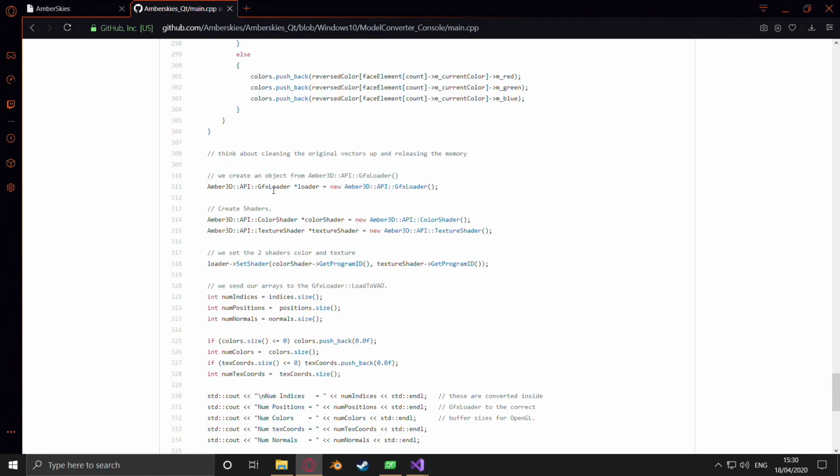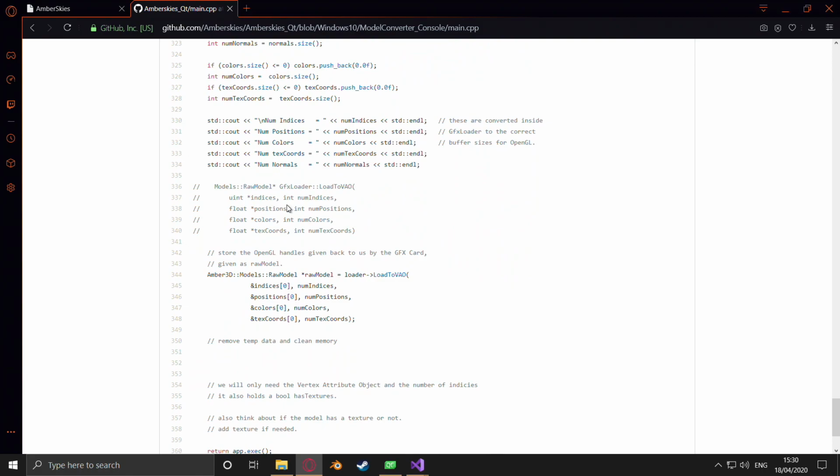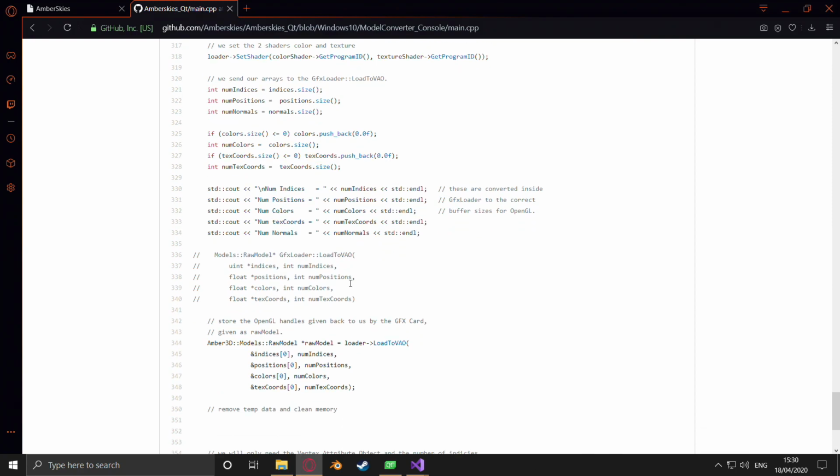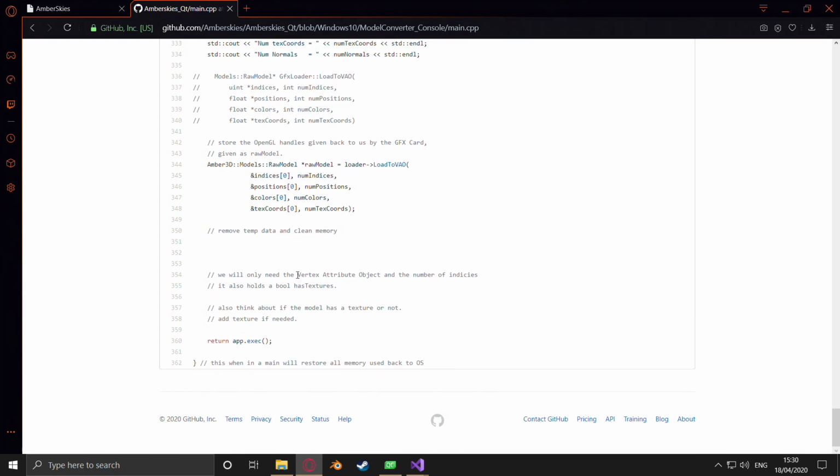I've got a load of notes in there now so you can follow some of my thinking about cleaning the vectors up and releasing memory. These arrays, don't clean these up yet. That would be here. Remove temp data. I call this temp data. Depends how you manage it all. Raw model here contains lines 354 and 355. Those two things there are contained in raw model. So you can do raw model arrow and retrieve the VAO. You can retrieve the number of indices and you can retrieve whether it has textures or not, true or false. And we're going to prove that.